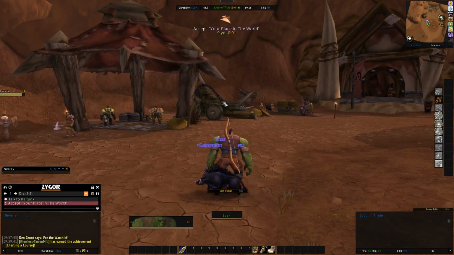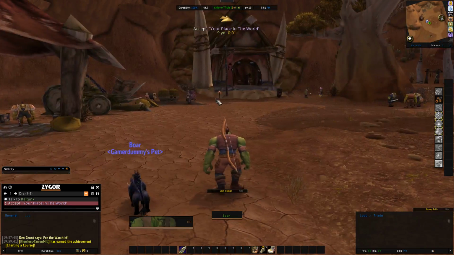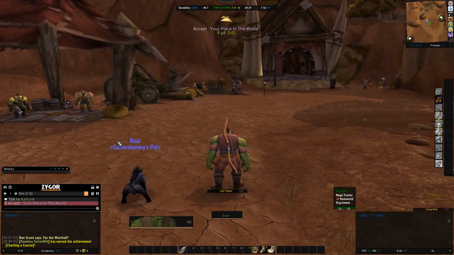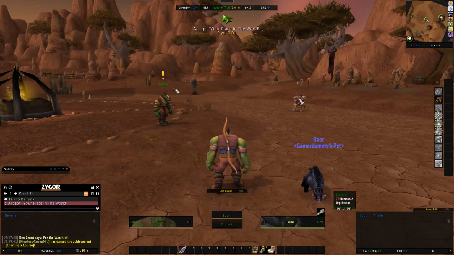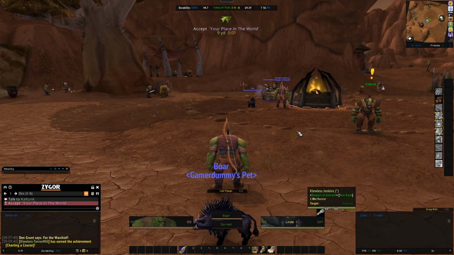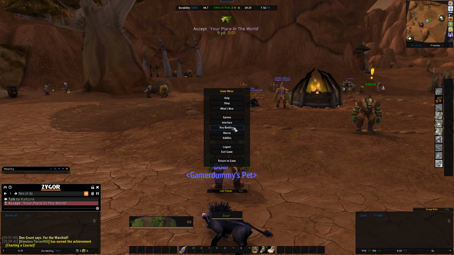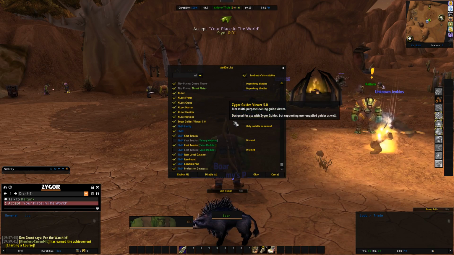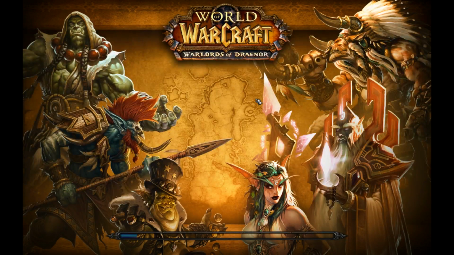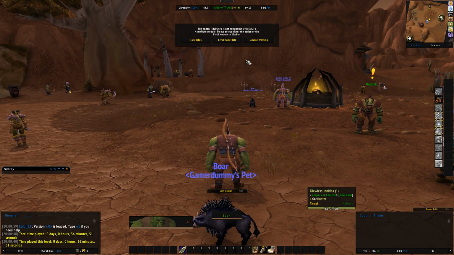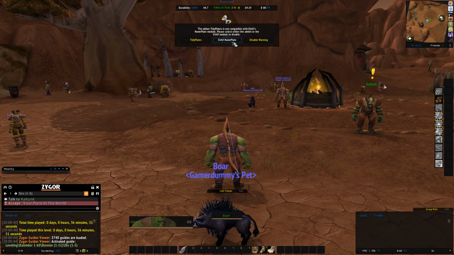So, in my opinion, this UI is pretty good. But I can't read this text. It's just like, what? I can read his a little bit, but you can't read much else. So what I do for that is a final add-on, which is called Tidy Plates. So I turn on Tidy Plates. And I turn off the ElvUI nameplate.